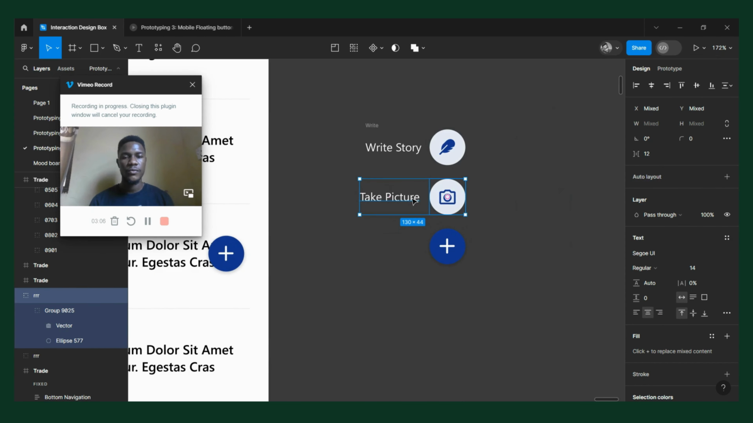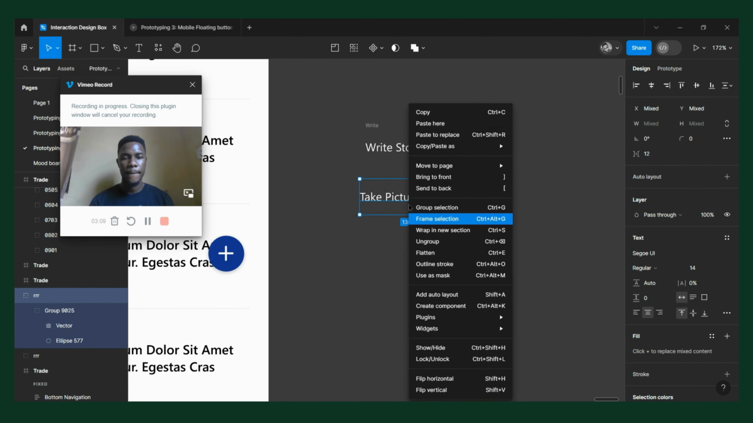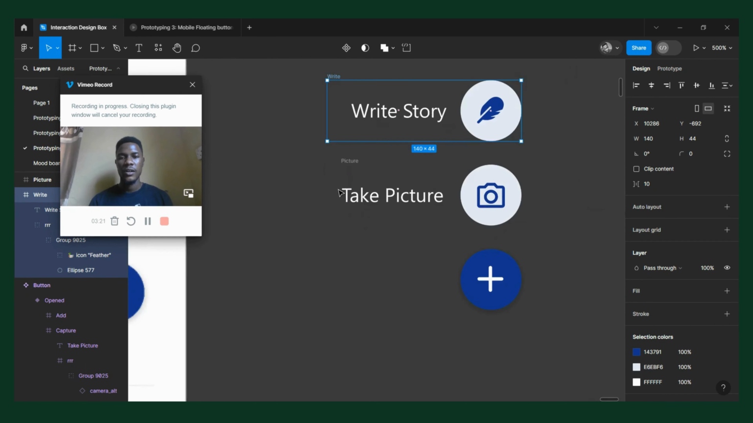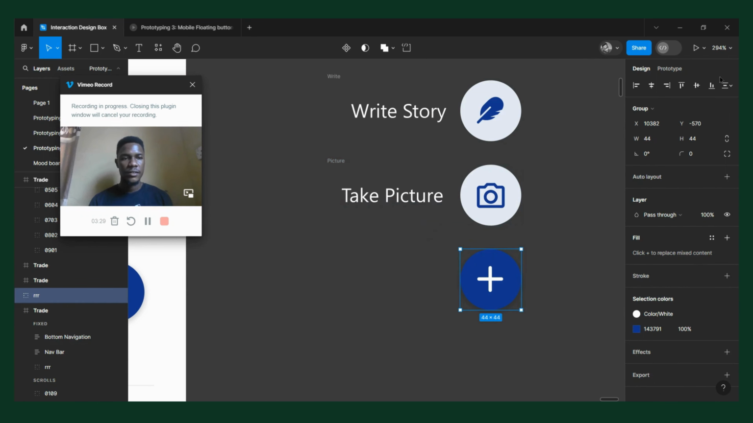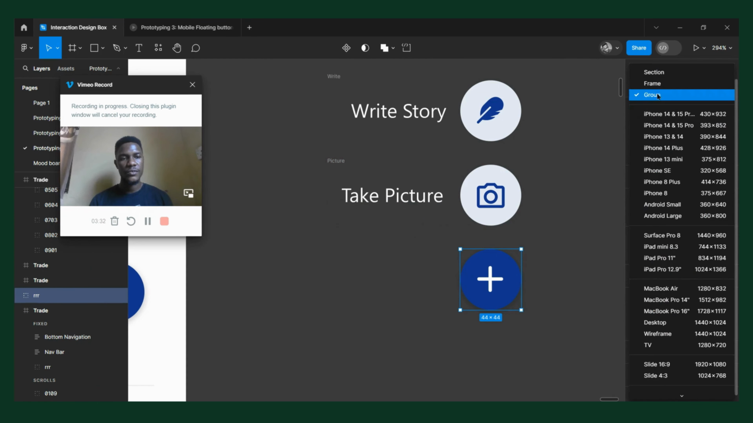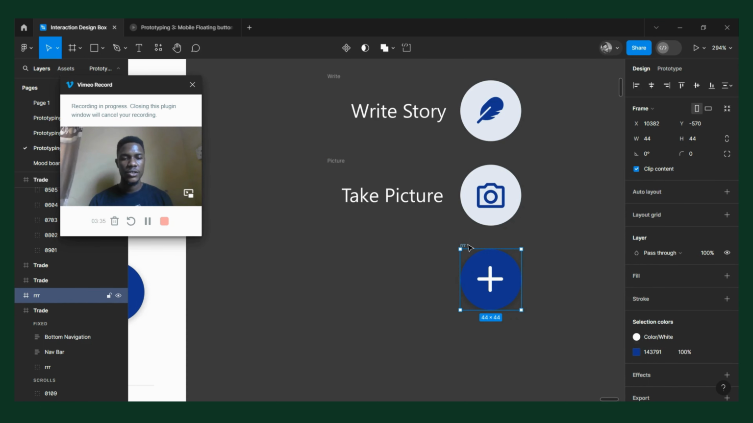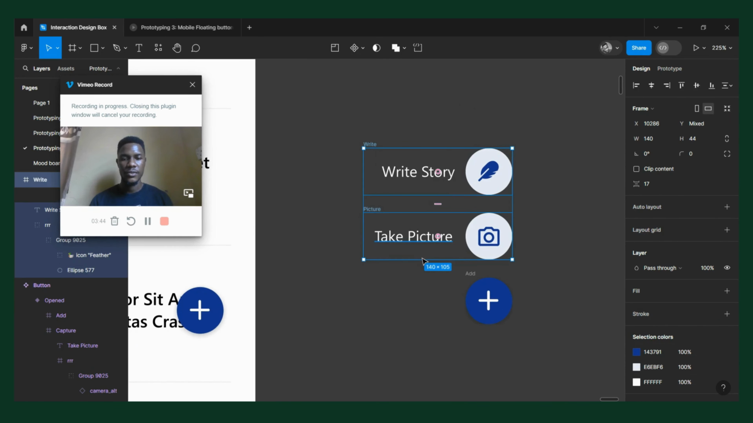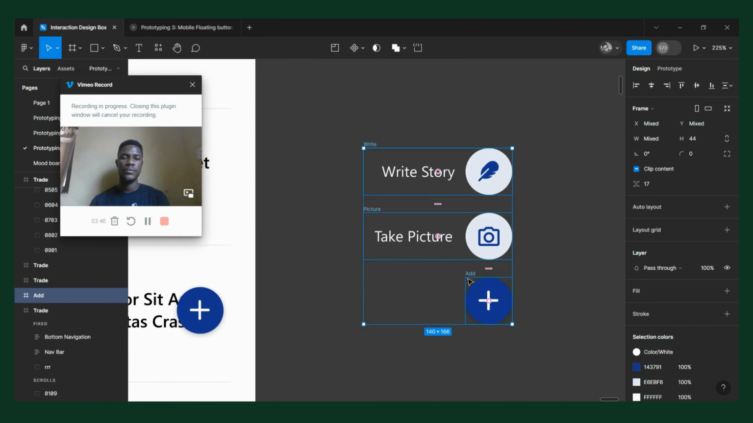And we also frame select. Let's name this picture so we know what we are selecting when we are troubleshooting the prototype. Then from here you could change from a group to a frame, and we'll change this to add button. So we have three frames like so.